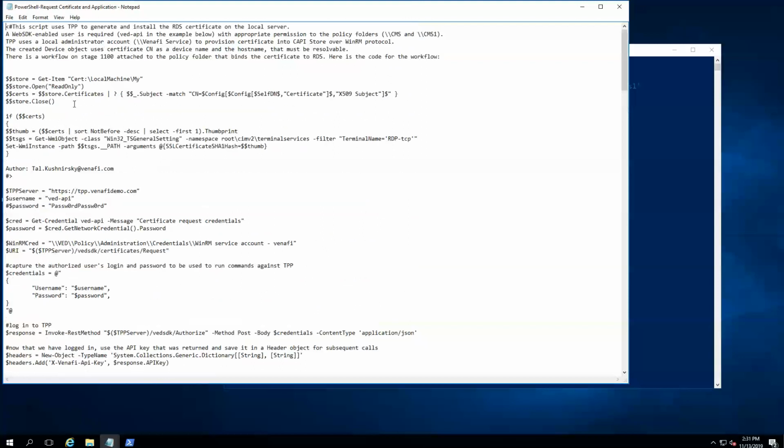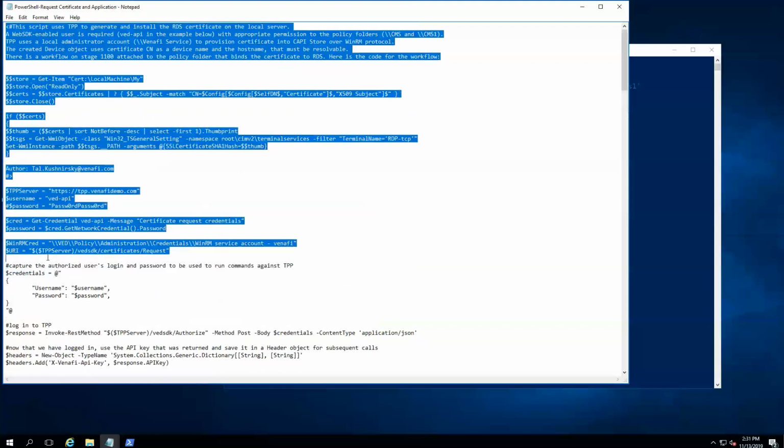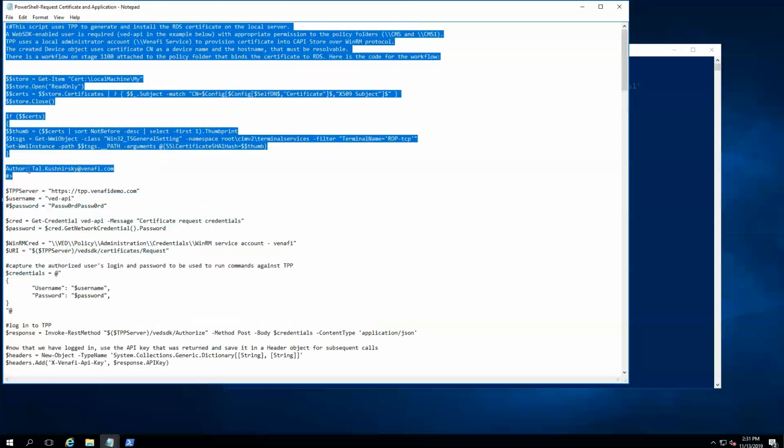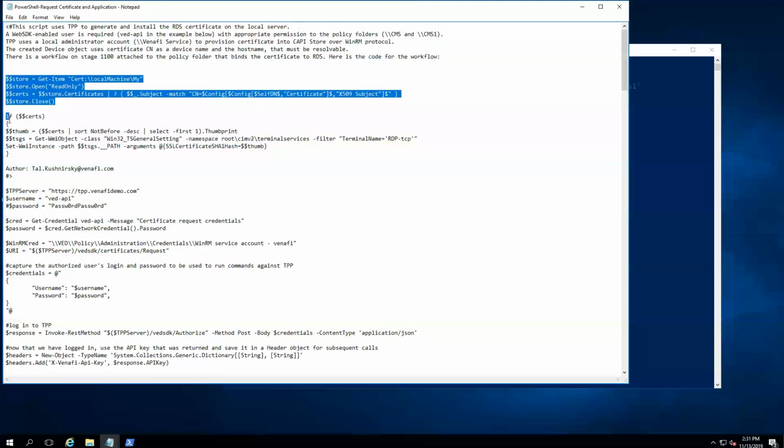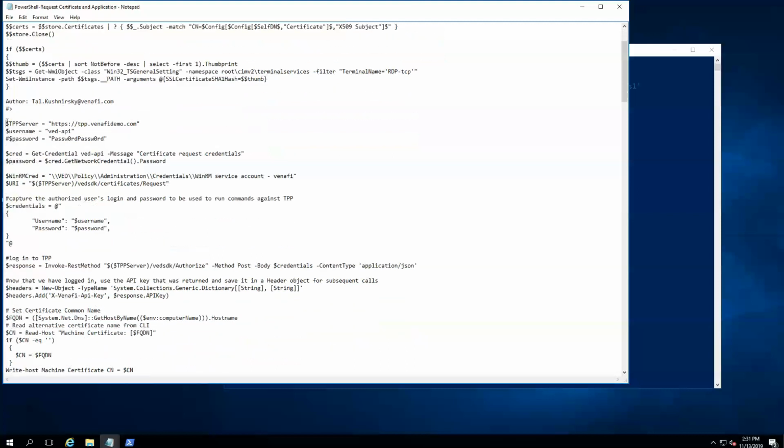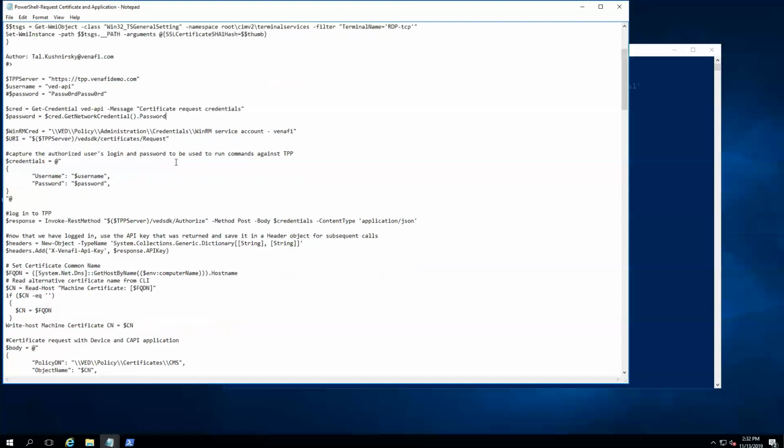In the very beginning, I have a comment section, and part of it is the workflow definition that we will see on the backend. This is something that you will need to apply. Then you have a section for the Venafi server and user credentials. If you are testing and don't want to type the password every time, you can unremark this line and remark the next two lines. The next two lines are what ask for a password.